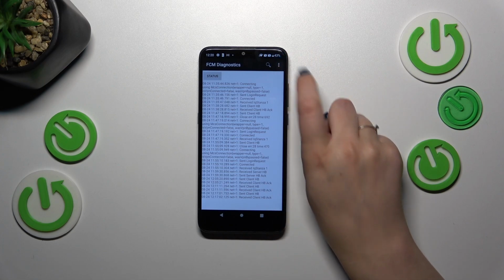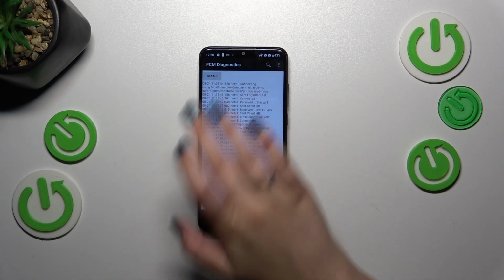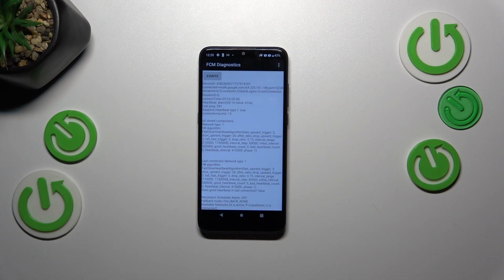After tapping on the three dots icon, we can show advanced view. Just tap on it, mark it, and tap on the status again. And here we've got much more information. So for example, we can check the heartbeat, last ping, or HB algorithm.